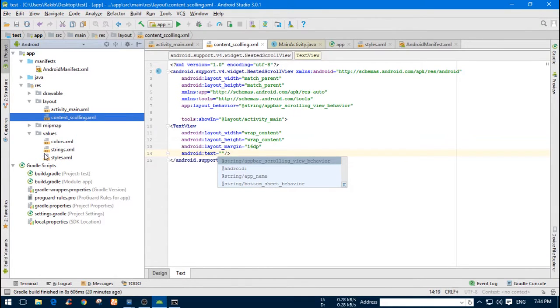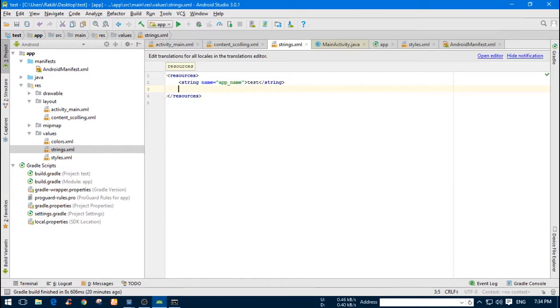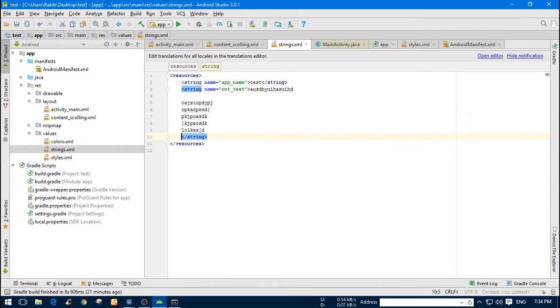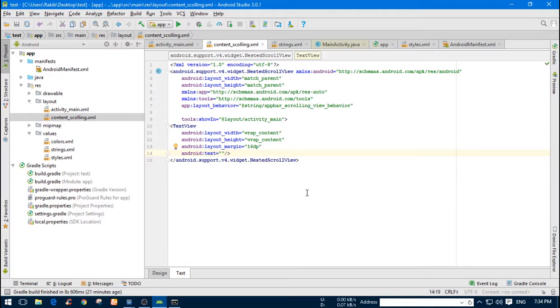Okay, let's create a string that should hold some of our text. String. There's our text. Just write anything you want. Everything would be in your space. Okay. When you're done, just add that string as your text field.